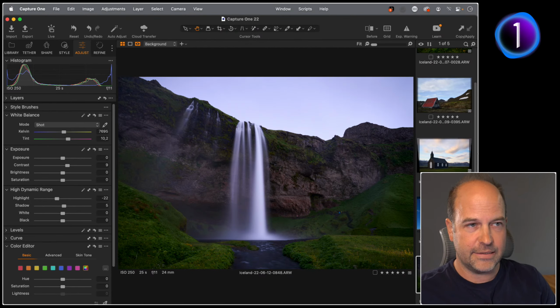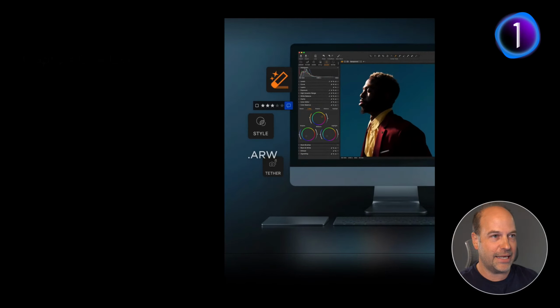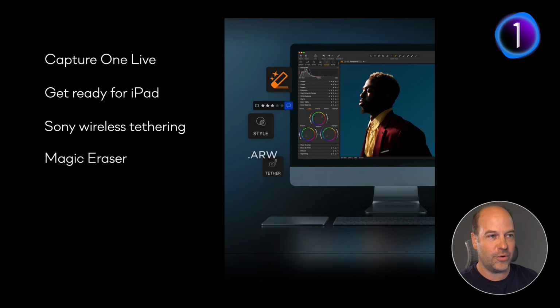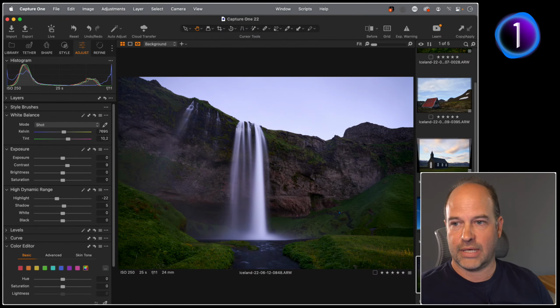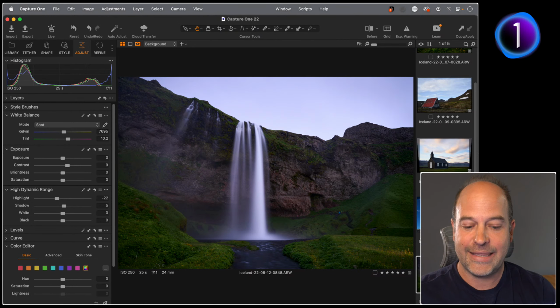Okay, next. I said we'd move through this nice and quickly. What we've got next, if we just bring this up again. So Capture One Live we spoke about. We've got ready for the iPad Sony wireless tethering. So for those of you that shoot Canon, we've already added wireless tethering for certain Canon supported models. And the next manufacturer that is up is Sony.